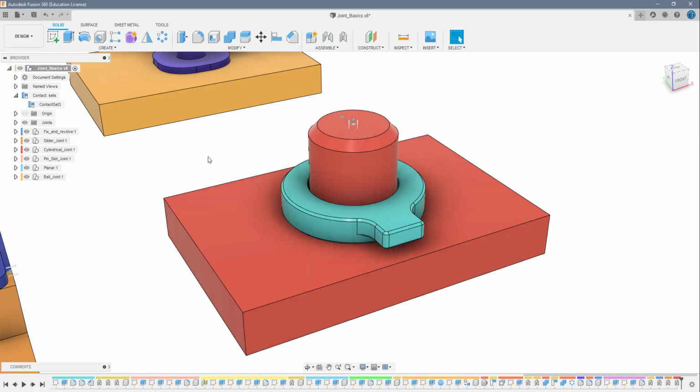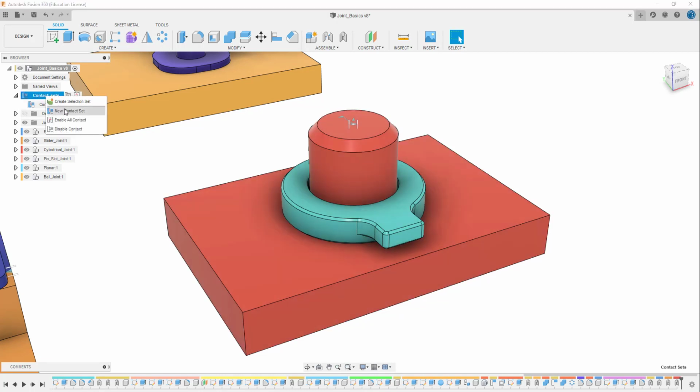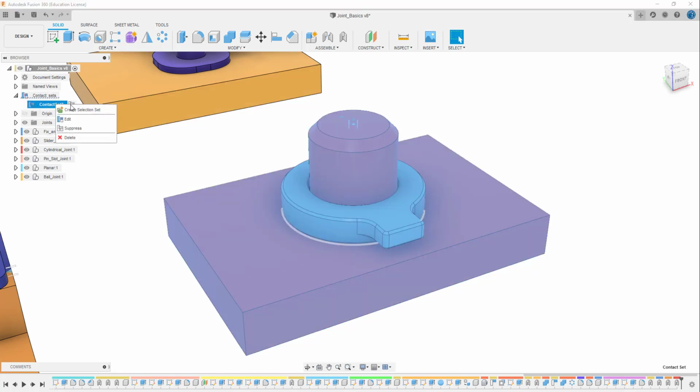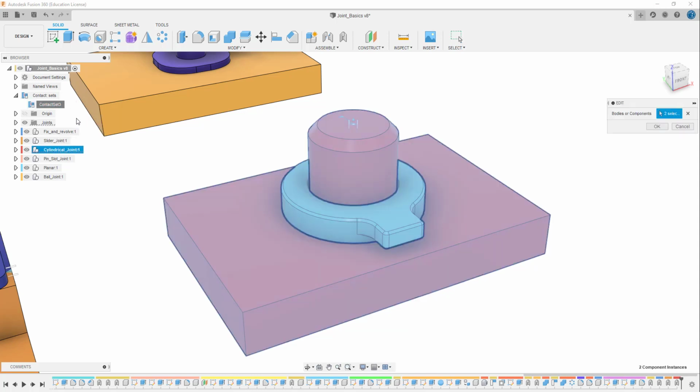Click OK, and you see up here we've now got this folder where you can also create a new contact set. What I would never do is this thing here, enable all contact, because if you've got something that's got say 200 parts and you click enable all contact, it's going to have to do all the calculations of how these things collide, and it can just absolutely cripple your machine. So this is for something as basic as this, but for us we can just leave it off. If we wanted to edit our contact set, we can click on it there and do edit, and we can suppress it.